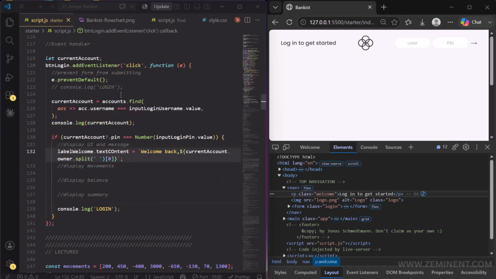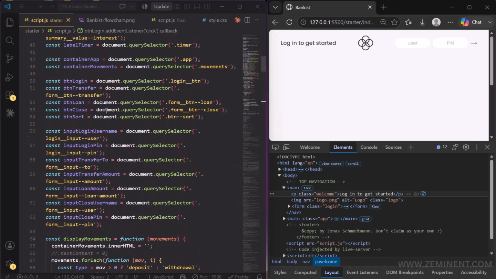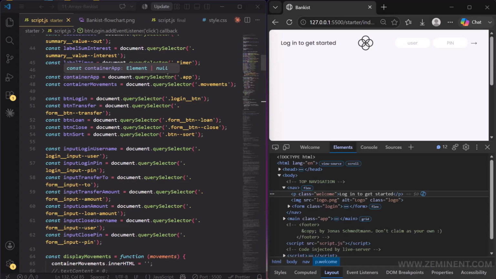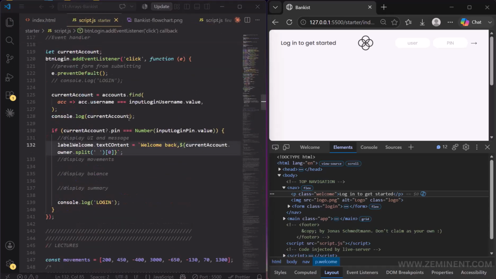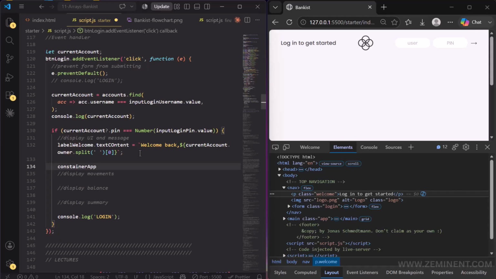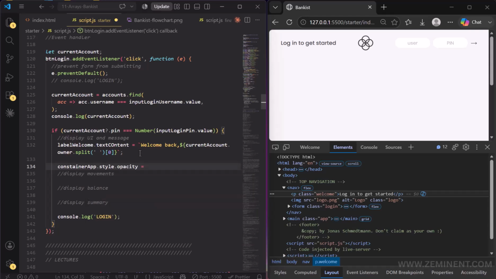And so now what we will do is the container app. Container app is the element that we selected previously, so that is this one, container app. And here we used the dot app, that is this one. So let's write the container app. With this element we will manipulate the style, right? Style dot opacity. Here the opacity should be 1, as opacity is a value between 0 and 1 in CSS. But in this case it's really just one style.